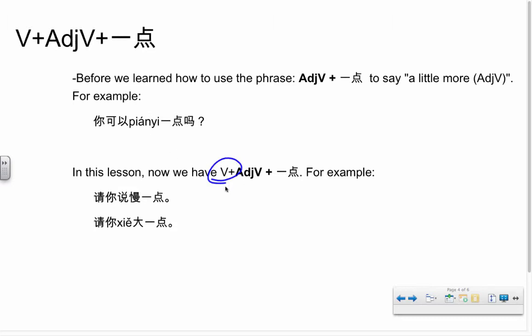But now we're going to add a verb to the beginning. For example, 请你说慢一点. Excuse me, can you please speak a little slower? Or 请你写大一点. Excuse me, can you write a little bigger?